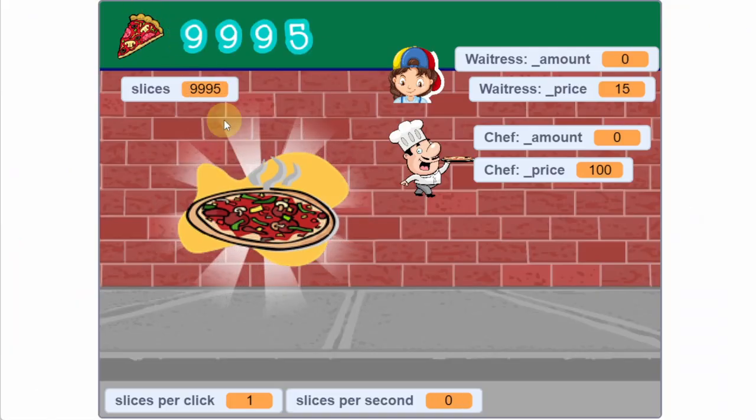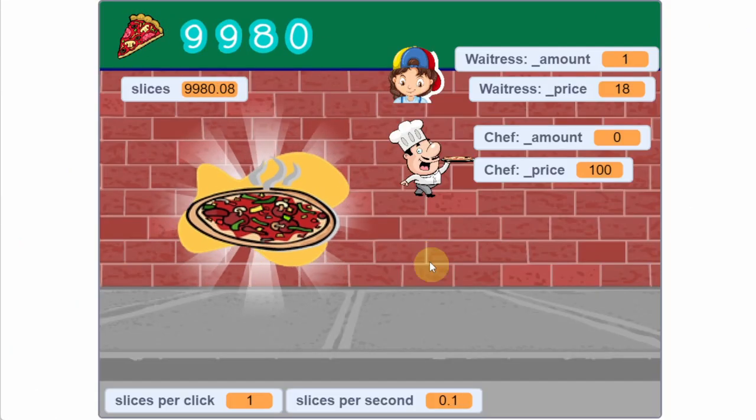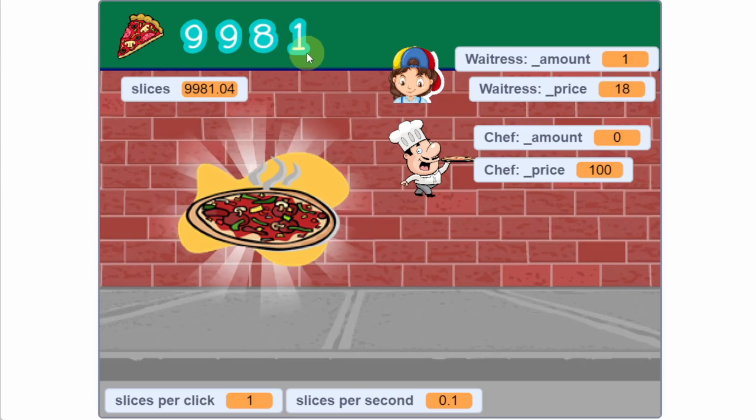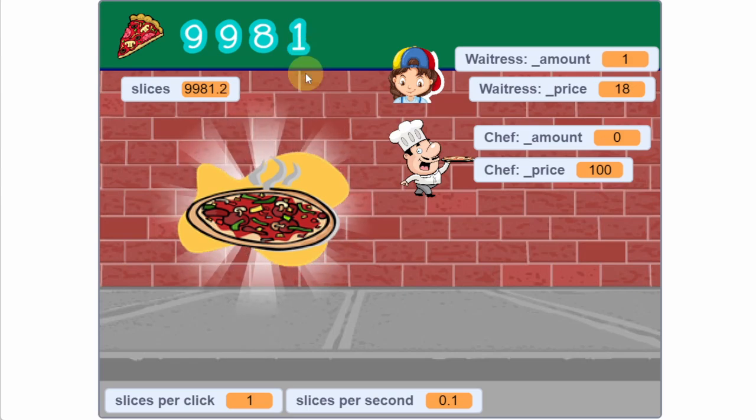And now if you run the game and I buy a waitress, it goes down because I used money to buy her, to hire her. And then slowly it will count up. And when it hits 81, it will change up here, which is perfect. This is what I want.